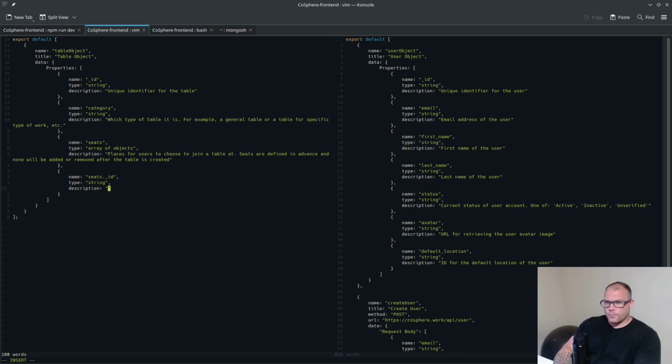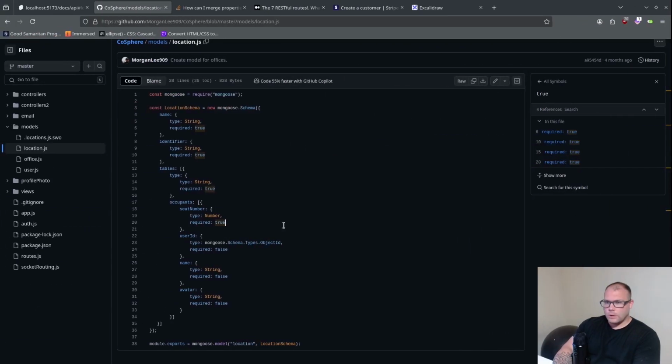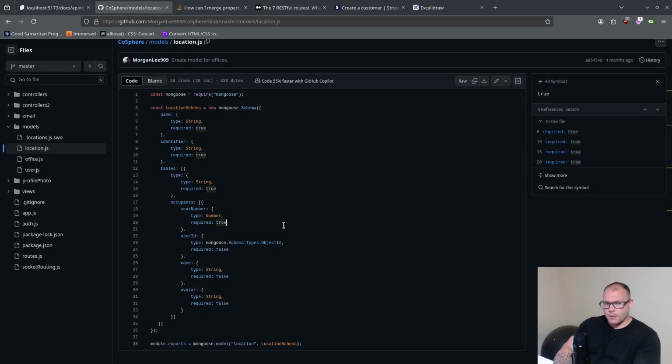So, unique identifier for the specific seat. Okay, the next one is going to be user ID. Do we need that? I think it's probably a good idea, so we can quickly find information on that user. That can be sent to everybody because IDs are not secret.